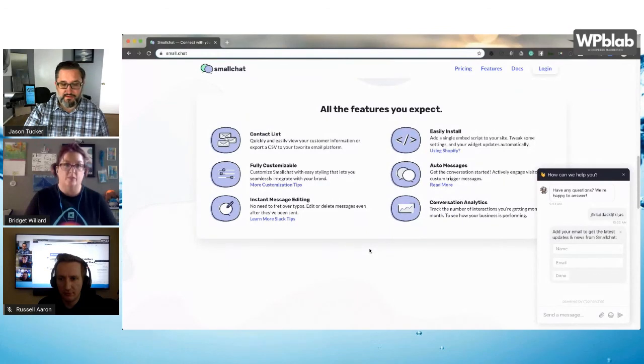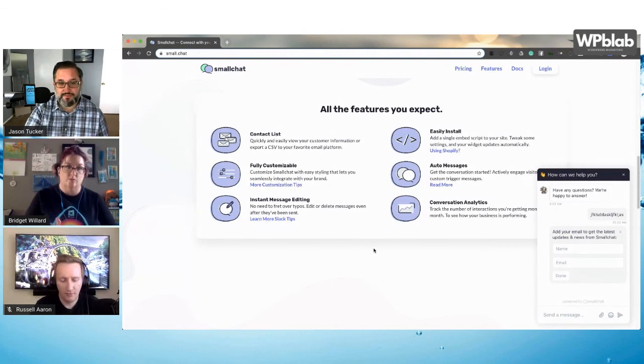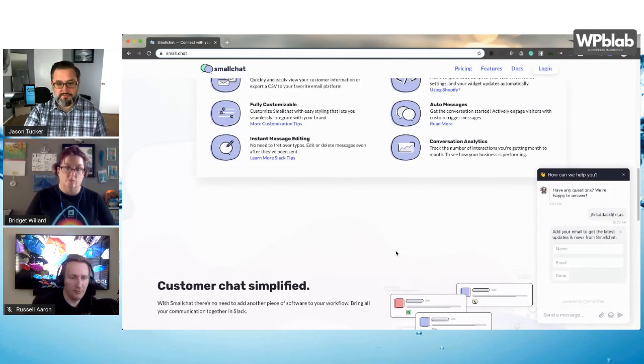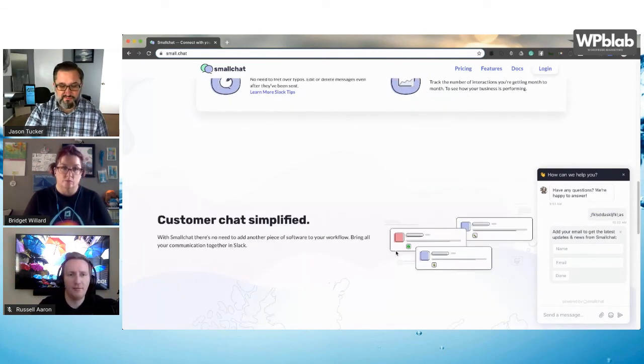I like the fact that you can import and export contact lists from it. You can use it as an instant messaging type client. It's super easy to use. You just install one little line of code on your website and you're good to go. We get conversation analytics out of it. You can do auto messages if you do the paid version of it. We're just using the free version of it.